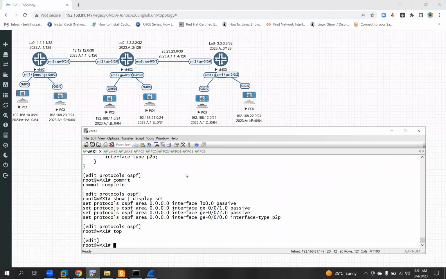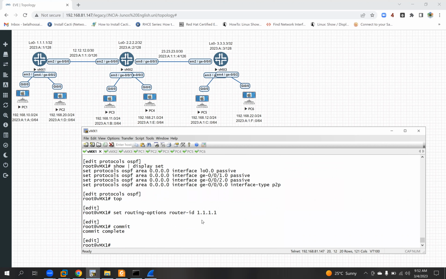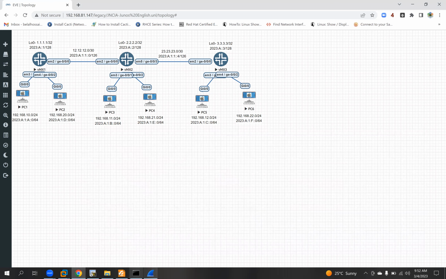Also, we can set the router ID manually. Set routing-options router-id 1.1.1.1. If you set the router ID manually, this router ID will act for all routing protocols. If you configure a BGP router ID, it also uses this one. Okay.